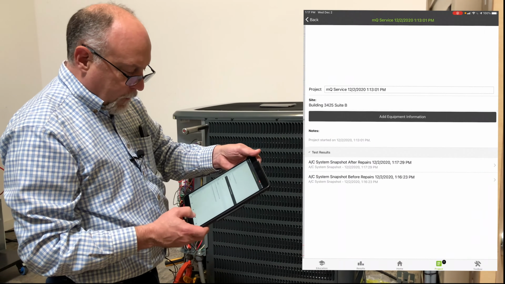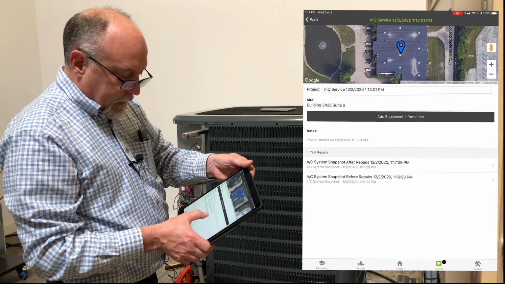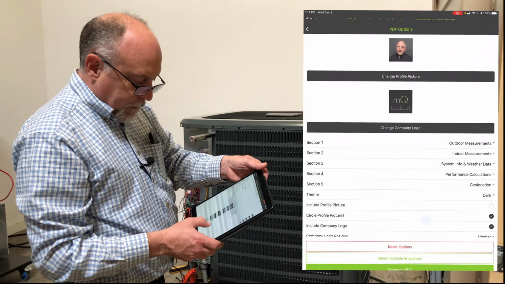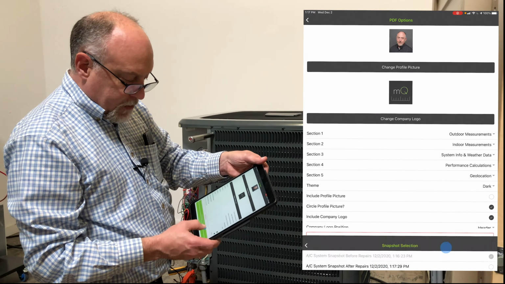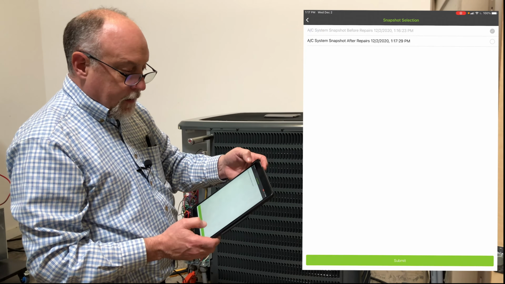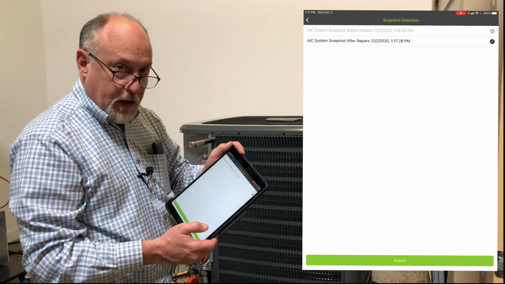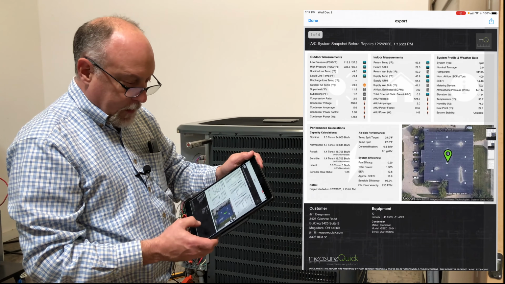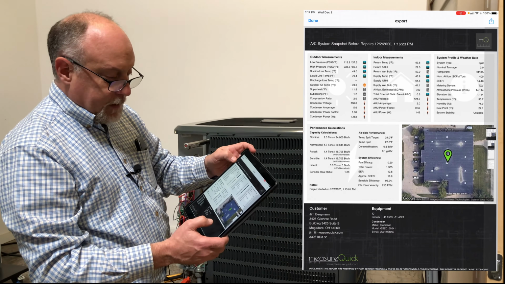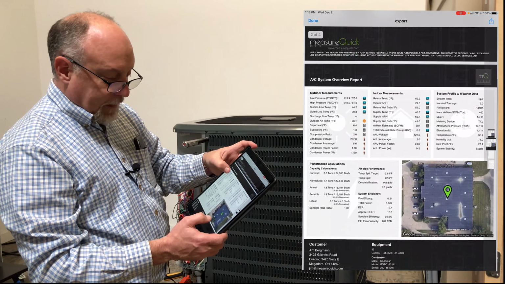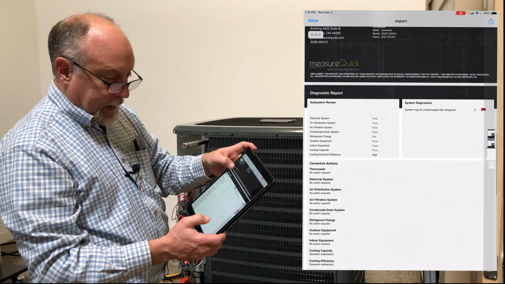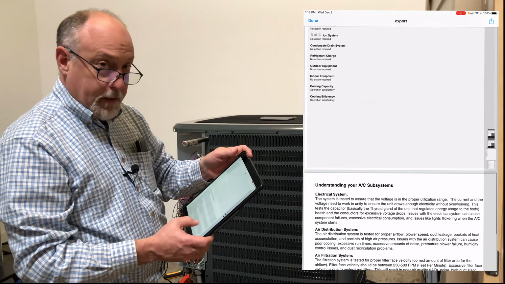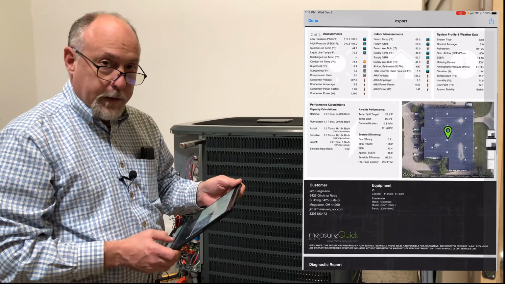I'm going to hit save data and I can view that, or I can hit dismiss. I hit dismiss. Now I can go to view reports and I can hit my before repairs, share, export PDF, and it'll allow me to select multiple snapshots. So now all I do is click on my before and my after, and you see both those are highlighted now. And when I hit submit and generate the PDF, what I'll get is my before repairs on the top, scroll down, my after repairs on the bottom, and then any of my diagnostics that I have and the rest of the report.